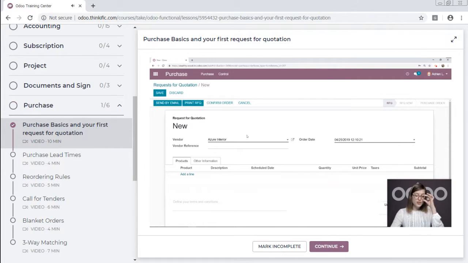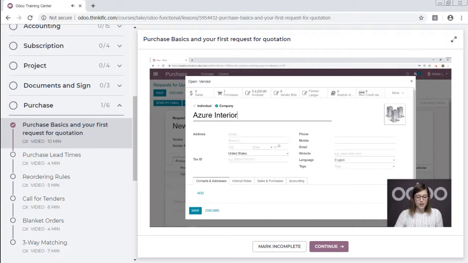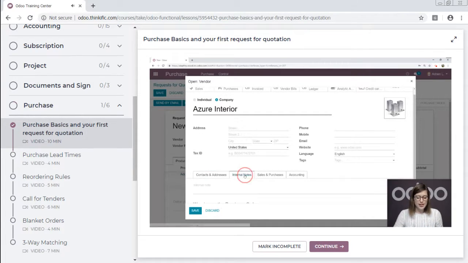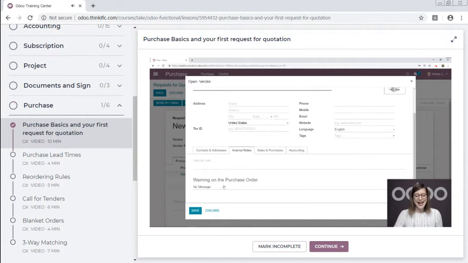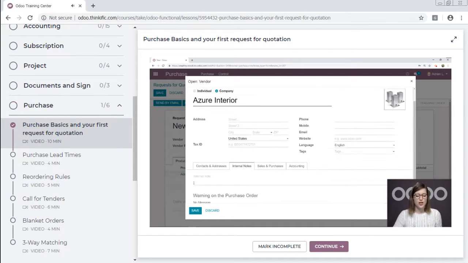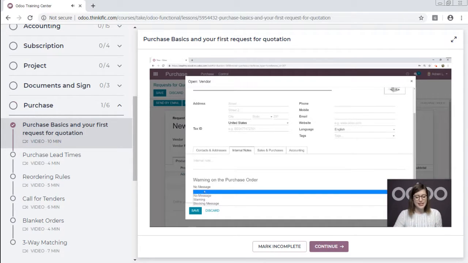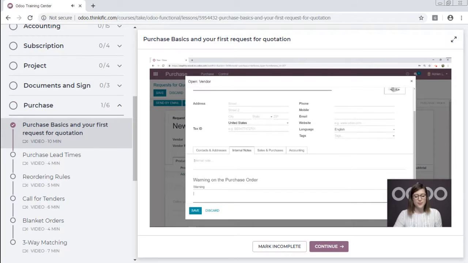But actually, what we're going to do with the vendor as well is pop open their contact template here. We're going to go to internal notes, and then we're going to add a warning on the purchase order. So we're going to select, instead of no message, warning here, and add a little message. We're going to say no delivery after 5 p.m. on weekends. Okay, and then we can save this.